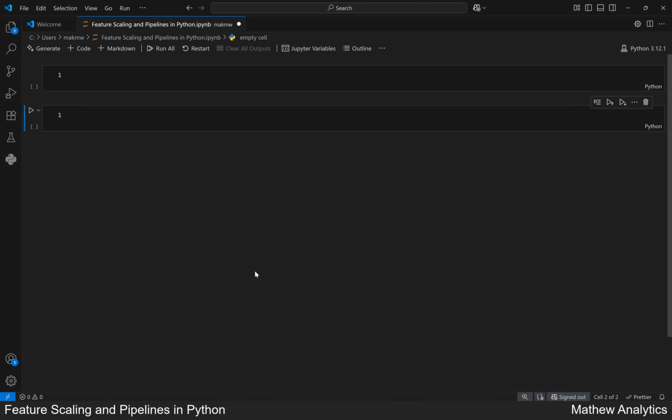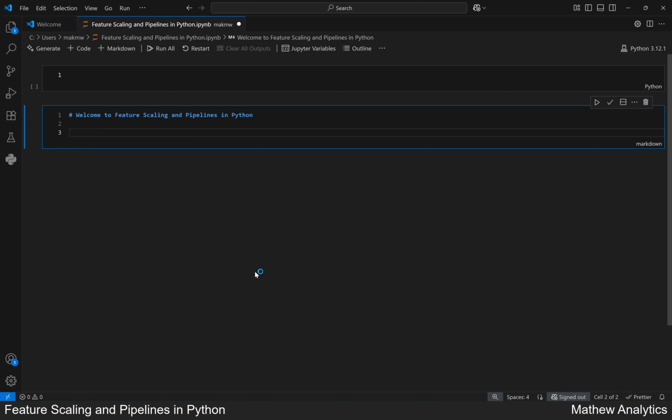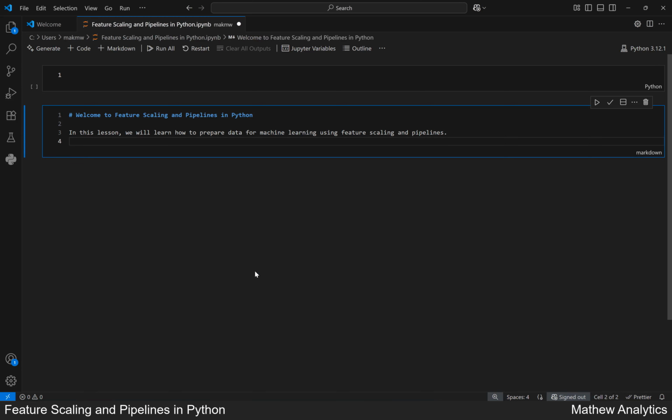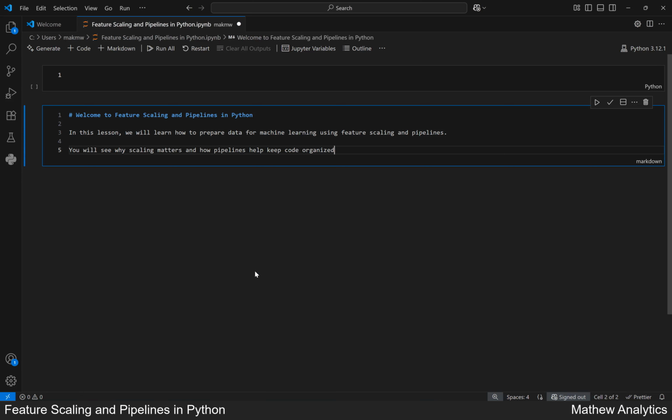Welcome to Feature Scaling and Pipelines in Python. In this lesson, we will learn how to prepare data for machine learning using feature scaling and pipelines. You will see why scaling matters and how pipelines help keep code organized.